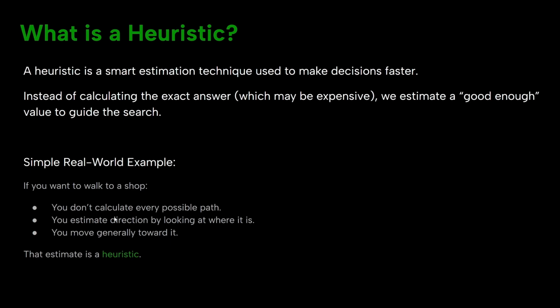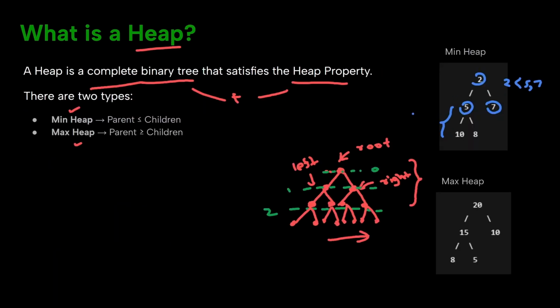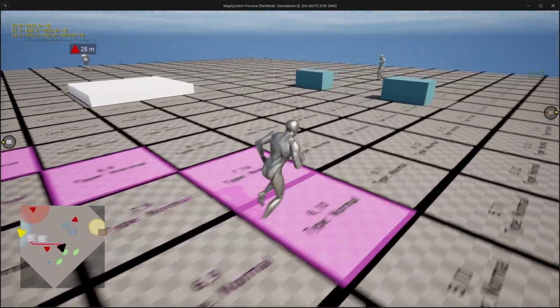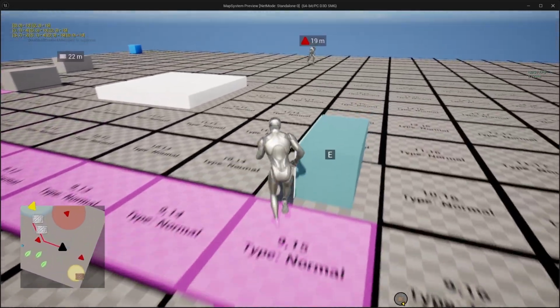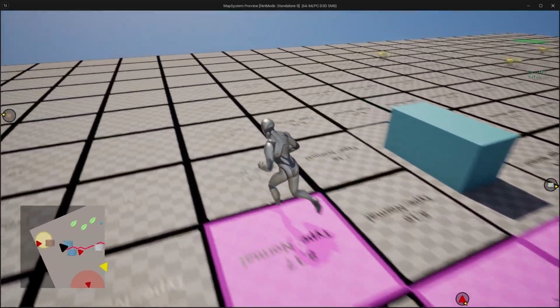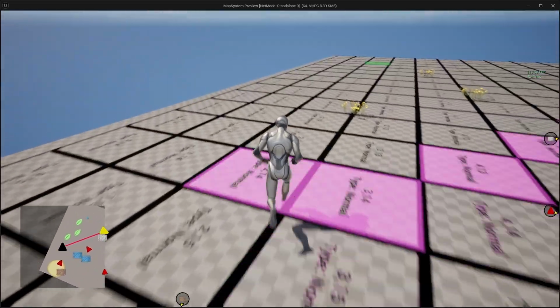heuristics, heaps and priority queue data structures, and the A-star pathfinding algorithm. Then we will implement A-star pathfinding on our grid and finally project and render the computed path in real time on both minimap and world map components.